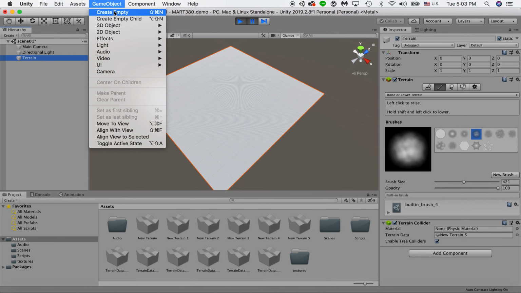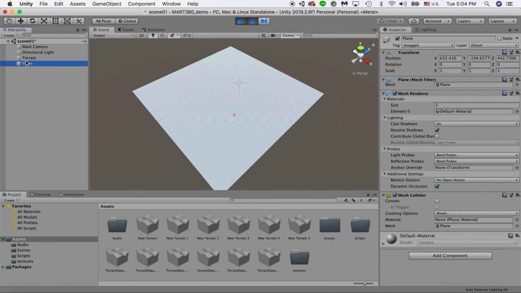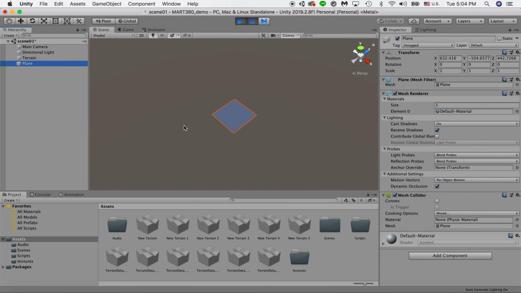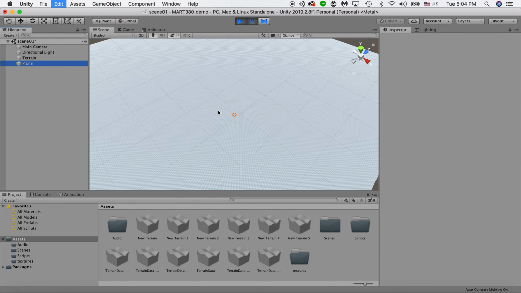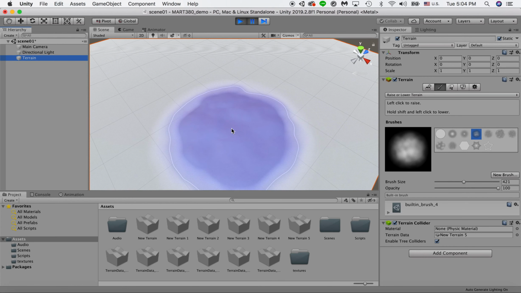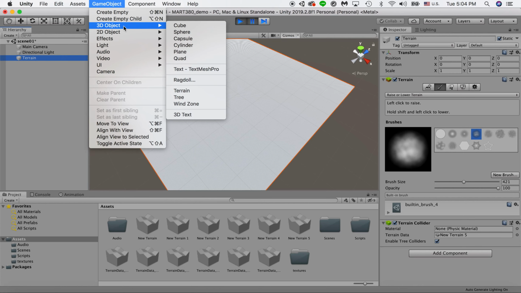So keep in mind, don't pick plane. Plane will be so much smaller comparatively, and also it won't give you the same tools that a terrain has. Terrain will have gravity, and the camera will automatically attach to it, and also they have all those cool tools to raise and lower, stuff like that. So make sure you choose 3D object terrain instead of a plane.